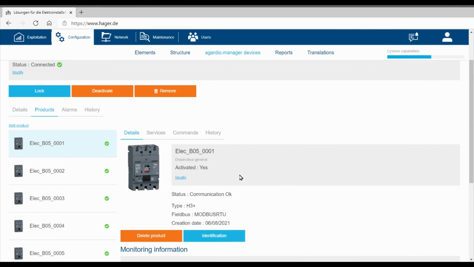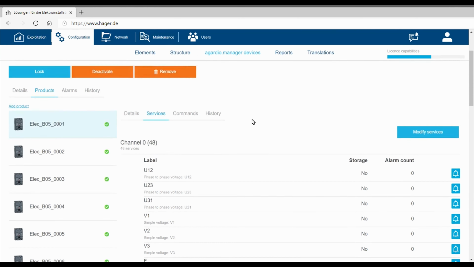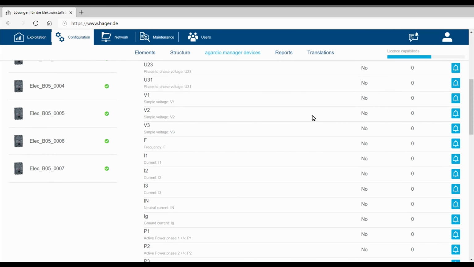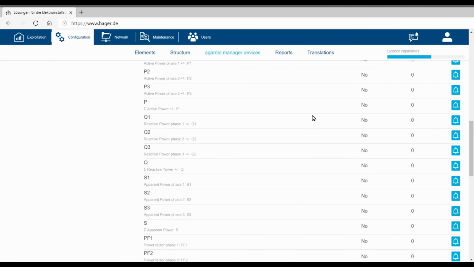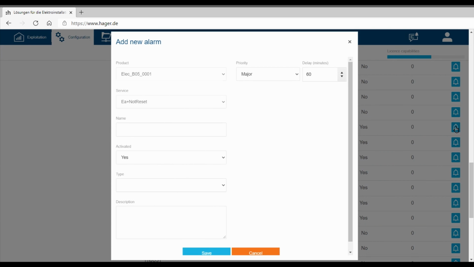By clicking on Services, you have access to all the metering points of the device. For each, you know if it is stored or not. When not stored, it means you have access to the instantaneous value, whereas you have a historical view when the data is stored. For each service, you have the choice to be notified by email or by setting an alarm.